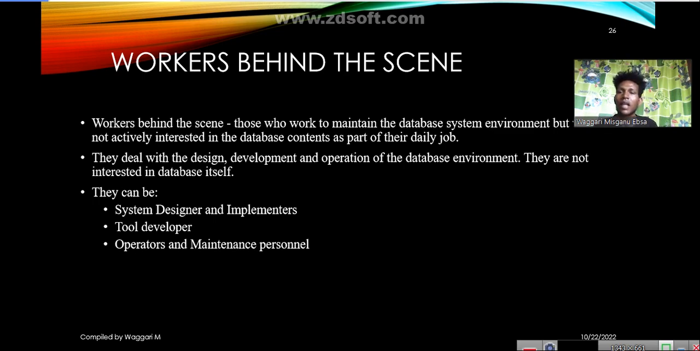They can be system designers and implementers, tool developers, operators and maintenance personnel.